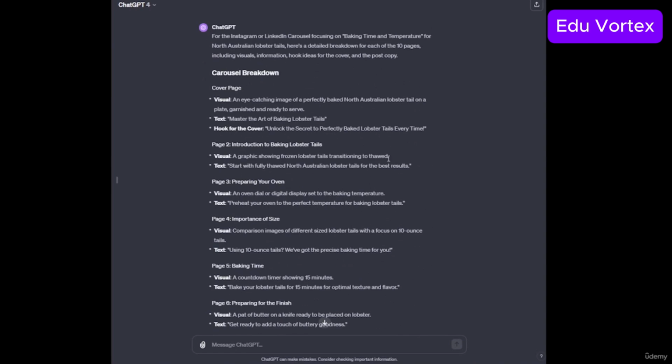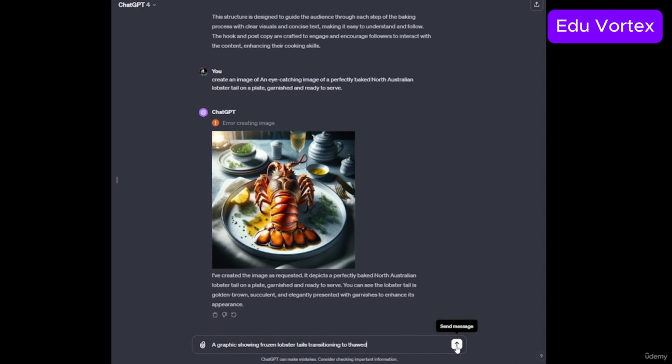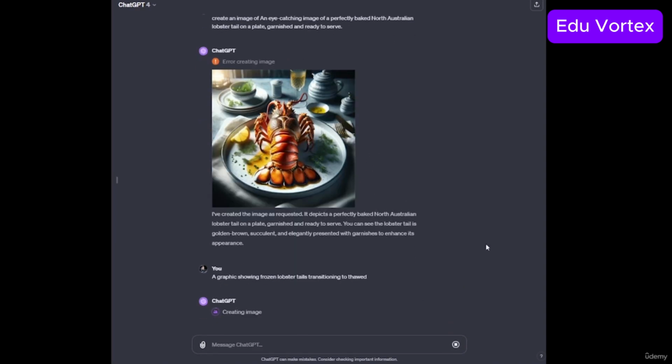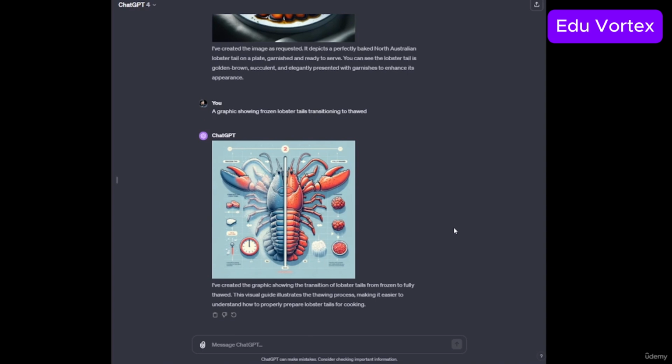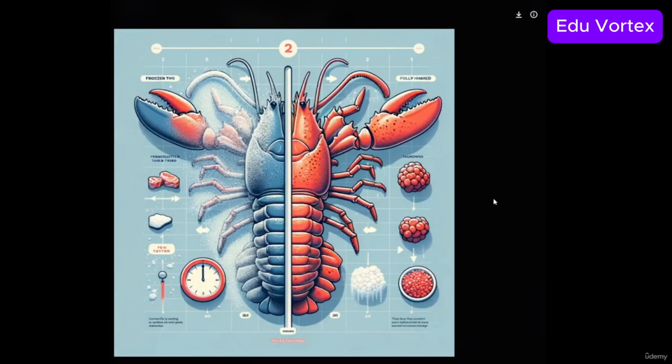Well, we can continue the process. We can scroll up and get the visual recommendation for page 2 of our viral post and have that graphic done too. It's going to be a graphic showing frozen lobster tails transitioning to thawed. And your image is created in seconds. So cool, right? Imagine how much it would have taken you to hire a graphic designer to do this.